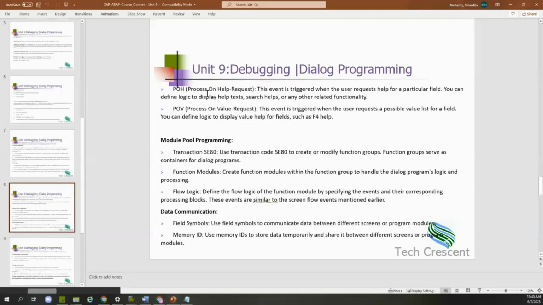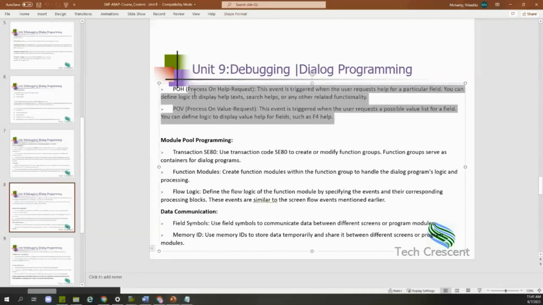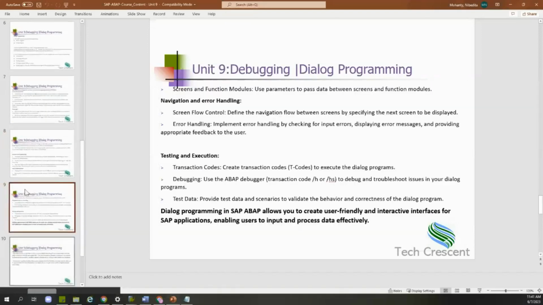Then there is something called process on help request. In SE38 also, whenever we were creating, we were using these F4 helps, right? Similarly, in module pool program also, this is triggered whenever you want to create a help request. This is F1, and process on value request is F4 help. So these are all the four process flows. For a module pool program, we generally create it in SE80, and we have to create a function module, function group, and the flow logic. So these are some features of the module pool program.